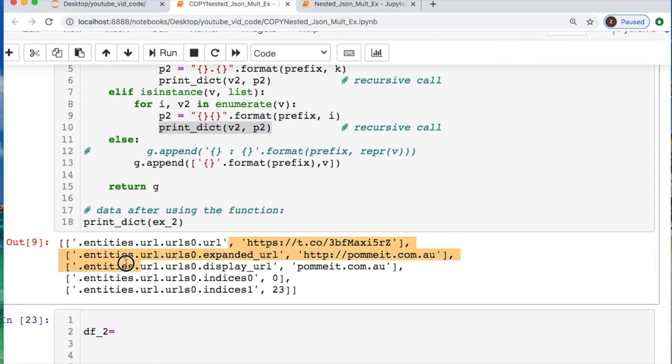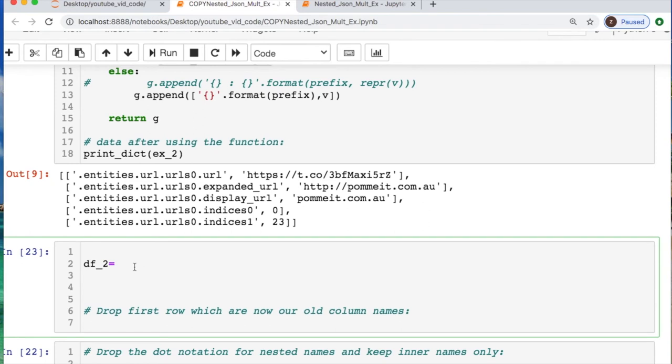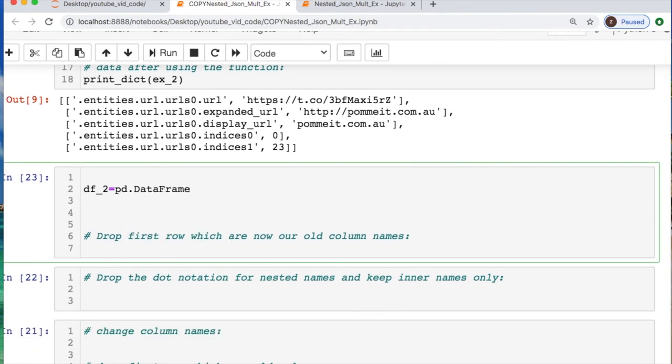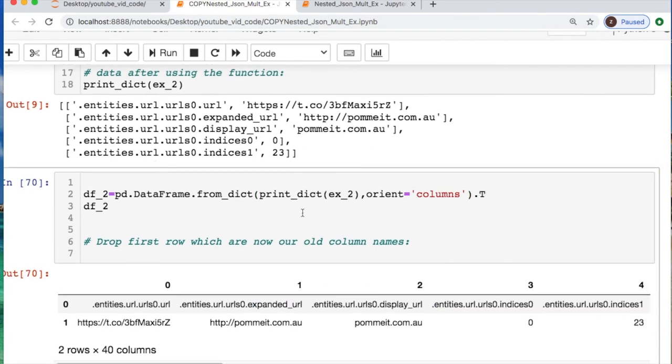So here's all of our keys. Here's our values. We can create our data frame from this example. We're going to say it's from a dictionary. And we're going to call in the function that we just created, but we're going to orient this along the columns this time. Let's see what this looks like. We've got to do a transform. Okay, that's looking pretty good.